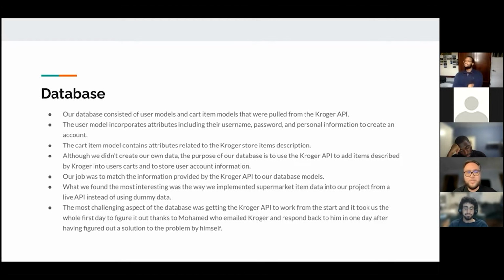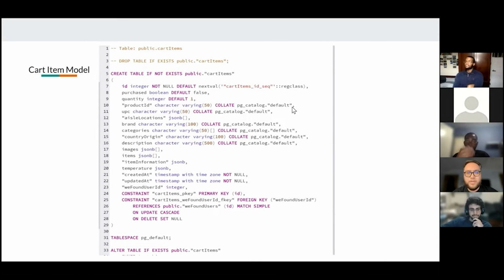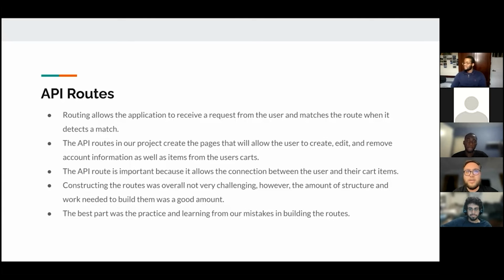So yeah, I think that was probably one of the most challenging aspects of it. And if you go to the next slide, I just included a quick picture of what the cart item model looks like, including the ID, the product ID, the UPC, which is the barcode, the categories, and the country of origin description. Just a quick look at one of the models, which was the cart item model. And I'm going to pass it over to Tiego so he can speak more on the APIs.